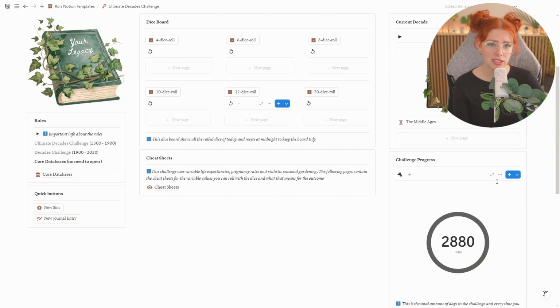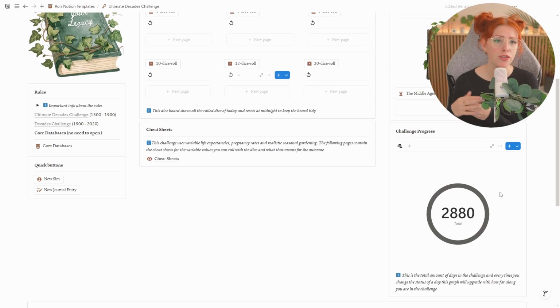Right below that, you can see your challenge progress. Obviously, this challenge is based on you playing all the way from the 1300s to 2020. The thing is that every 4 sim days actually resemble a year. That means there is a lot of calculation if you manually have to keep track of how many sim days you've played, and at the same time remember what year you're playing, who you're playing with, what their life stats are, etc. That is why the original challenge came with a huge Excel sheet, and I've tried to translate that Excel sheet into a more intuitive version in Notion.